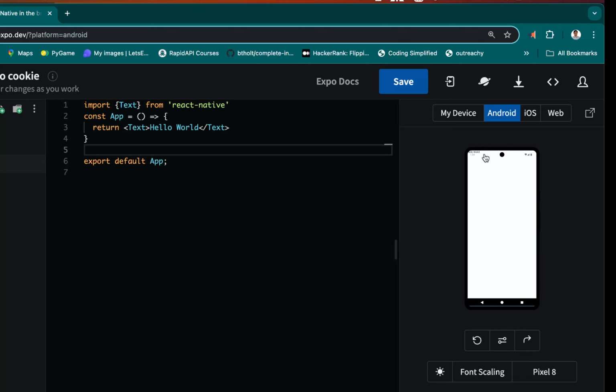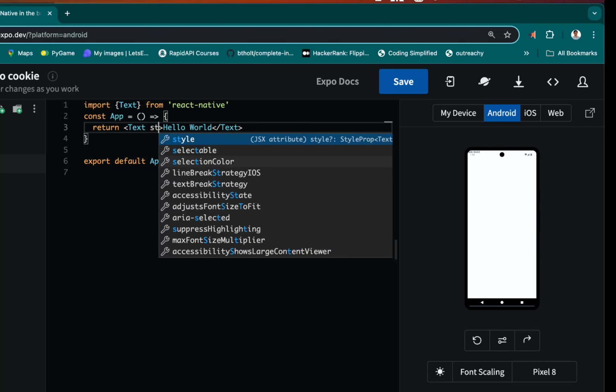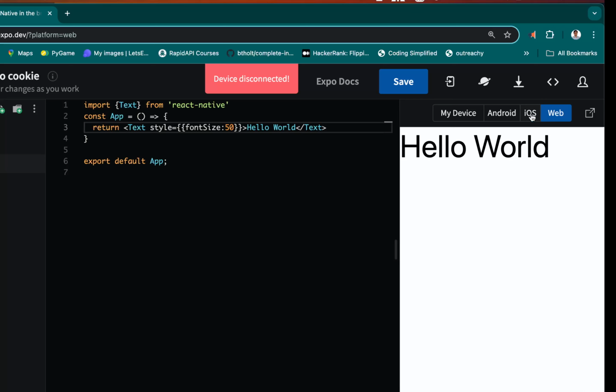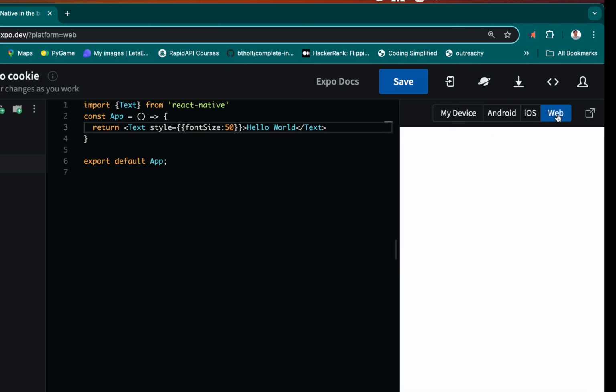Okay, it is displaying in Android as well. We can give it a style, font size 30. Okay, now you can see it, right? Let me make it 50. So now you can see it. Why it is going beyond the camera, that we will discuss later. Okay, don't worry about that for now. So it is displaying in web, in Android, in iOS, everywhere.